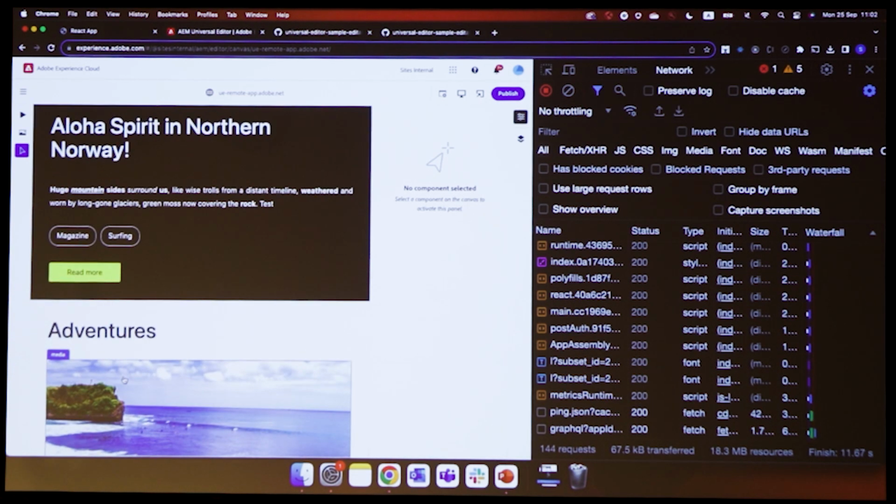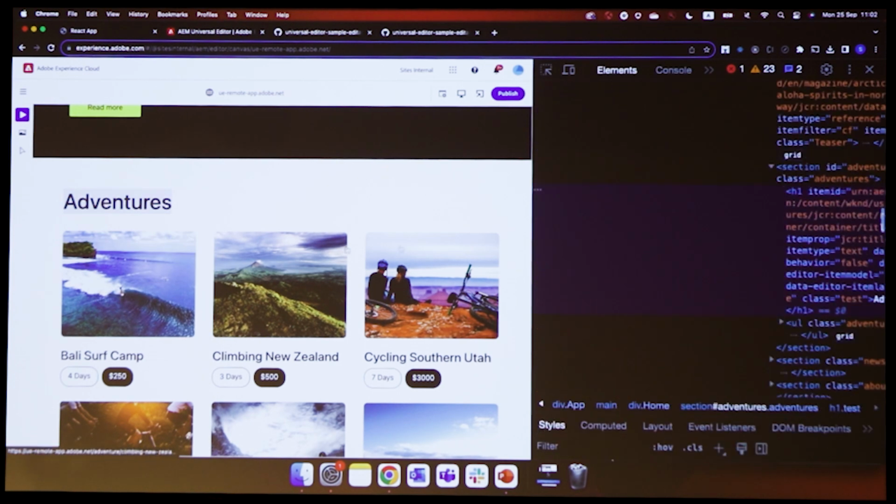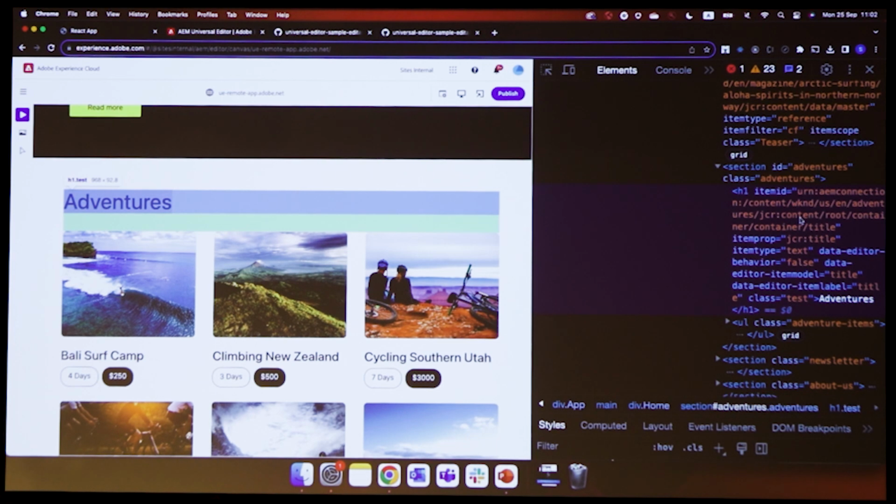So let's try to do a very simple in-context edit. I'll pick this adventures text for that. Taking a look at the instrumentation first, let's select, and you can see it's just a simple H1. And the items of interest for us are the attributes here. First, there's the item type. Of course, it's text. This lets the editor know that it's something that can be edited as a text in context. Then the next two things of interest are the item ID and the item prop.